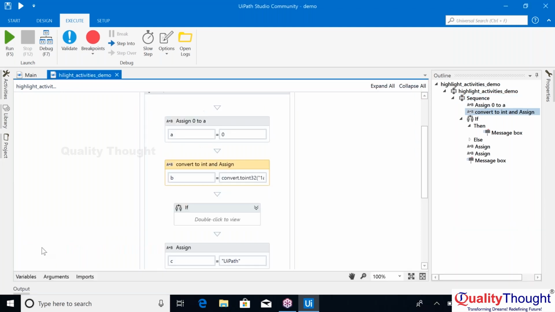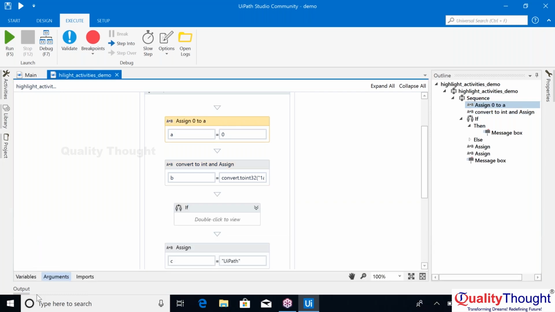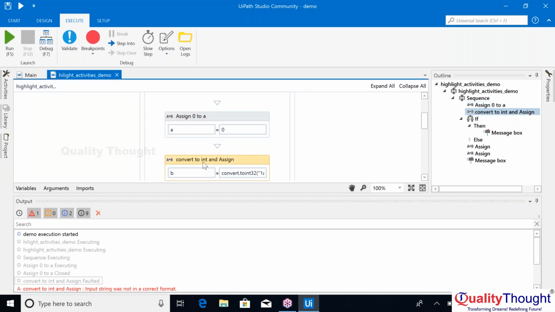Now if you go to your output and see, it will very clearly tell you where exactly that error has occurred. It will tell you assign 0 executing, that is assign 0 to this one, and then that assign is closed, and then you have this very clear message which tells convert to int and assign faulted. So that is the specific activity. It says convert to int and assign is faulted.